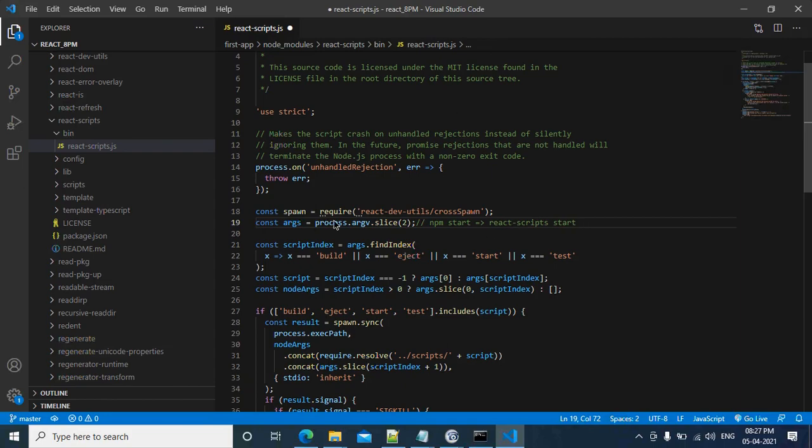So now you are seeing slice of 2, which means they are trying to get the command here. It can be find index of build or eject or start or test. Based on the type of command that we executed, it is going to load the corresponding script folder or script file.